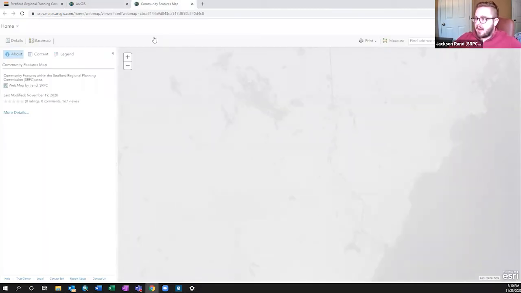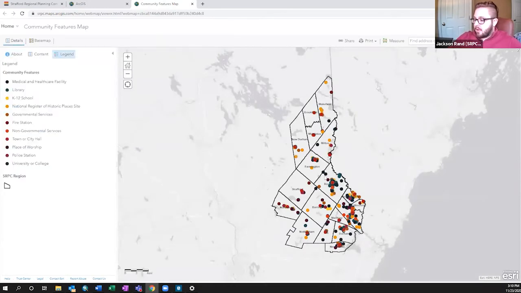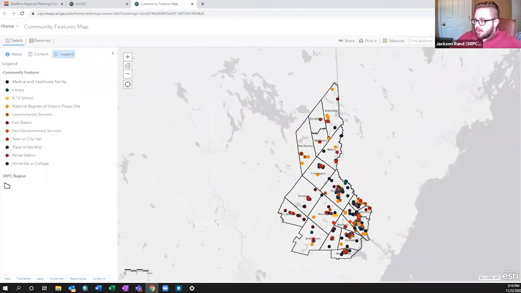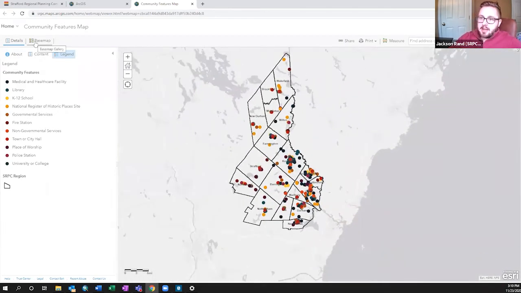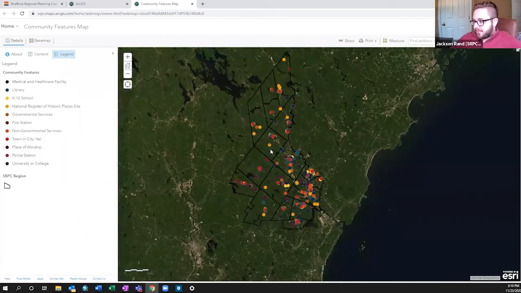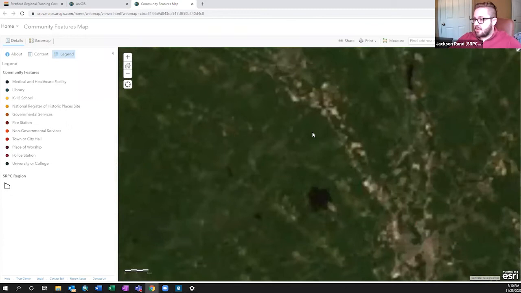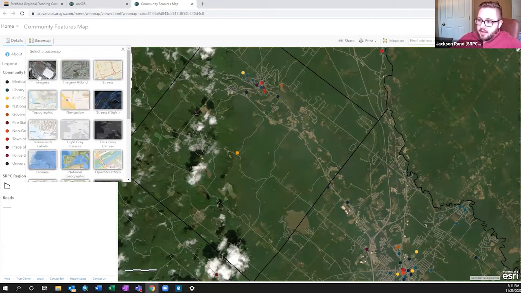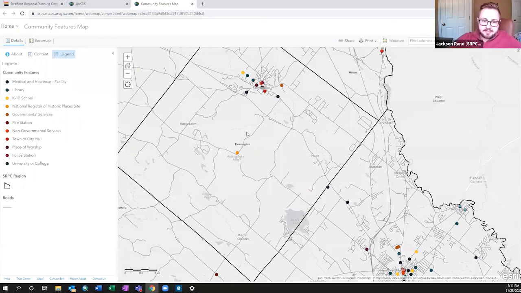So let's look at the community features map. Once the map loads, you can use the scroll on your mouse, just scroll in and out to zoom to particular areas within the SRPC region. You can also go to the top left here in the base map button, and you can change the base map that you see underneath the data. I'm going to change it to an imagery base map. Now you'll see that underneath all of the data is satellite imagery. I'm going to change it back to the plain gray, so it's a little easier to see.